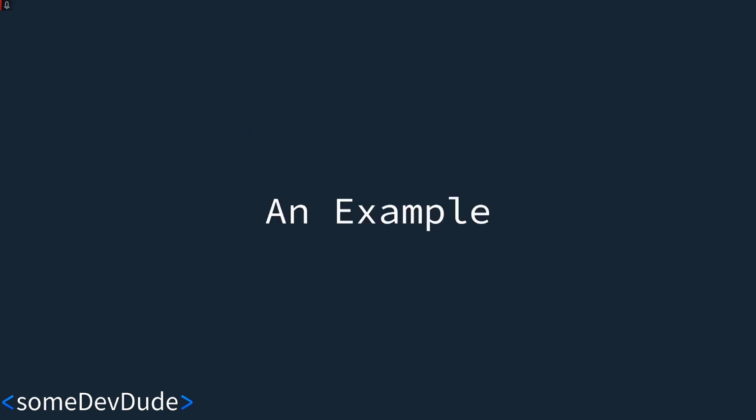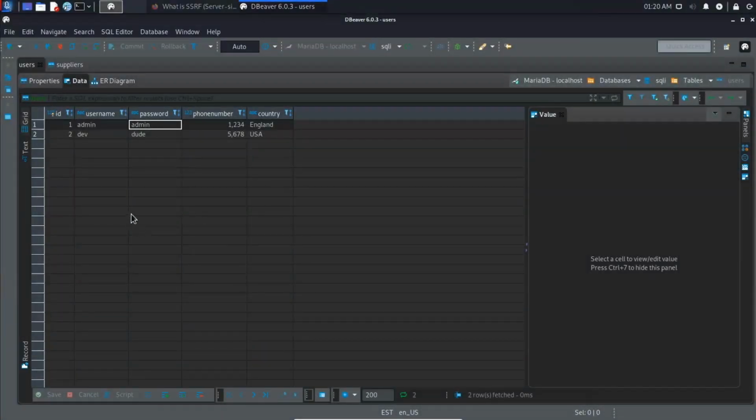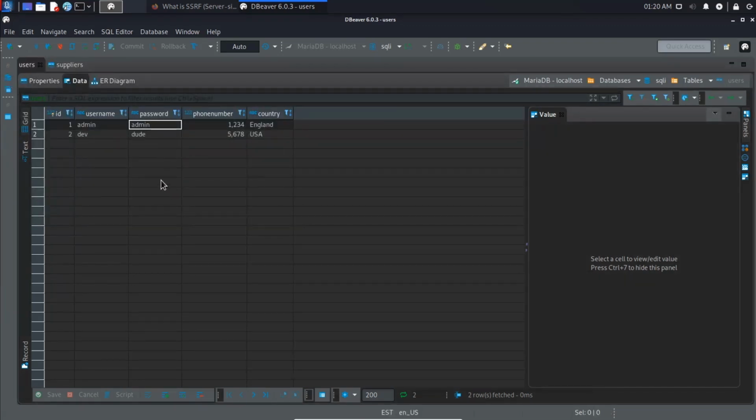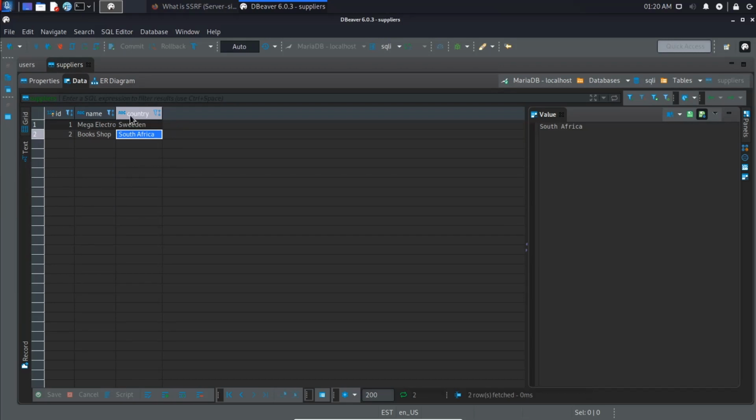So let's jump into an example. Okay, so here I have my database client open. It's going to open up the navigator here. The database is called SQLi, and then we have 2 tables, suppliers and users. If I close that and we look at the users table, we can see that we have this country column. In this case, we have 2 users from the countries England and USA. If we navigate over to our suppliers table, we can also see there is a country column here. In this case, it's Sweden and South Africa.